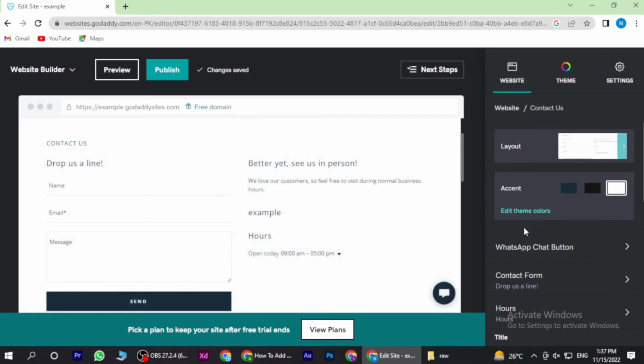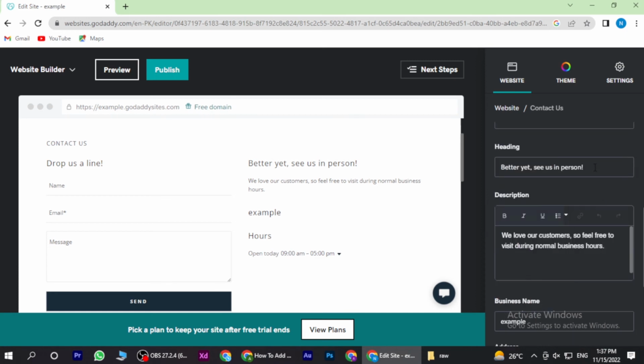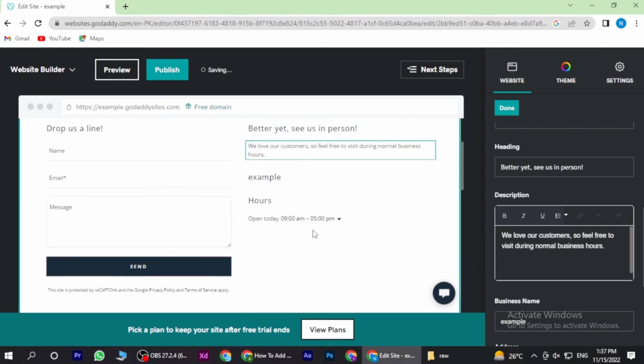Now here you have to scroll down and add the title. And also add the description here. So yeah, this is how you can make a contact us page on the GoDaddy.